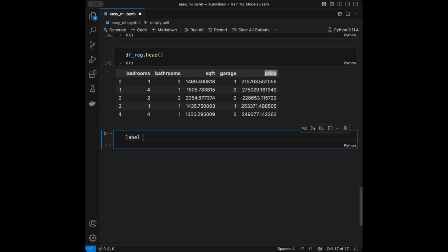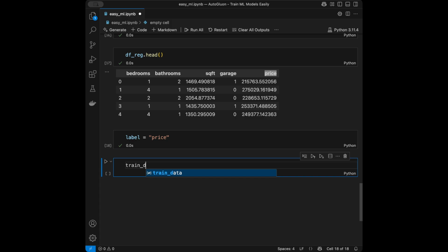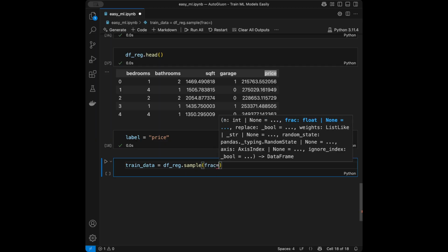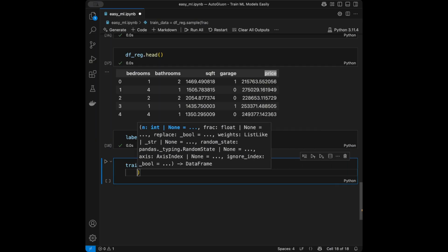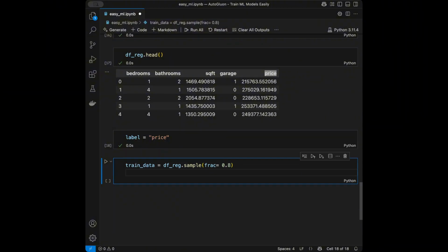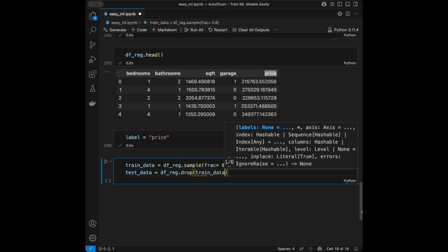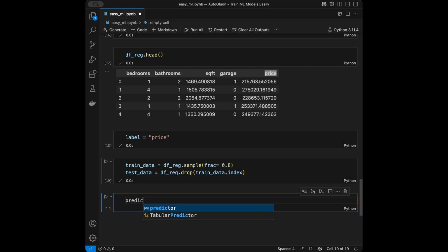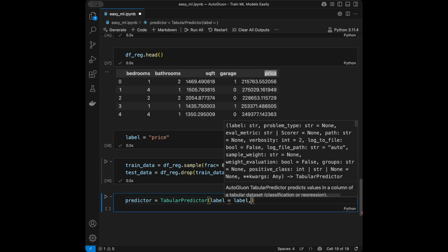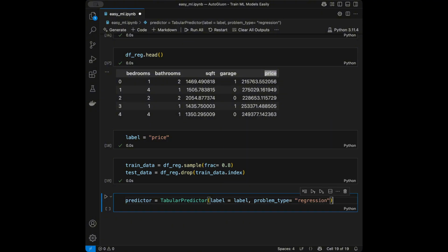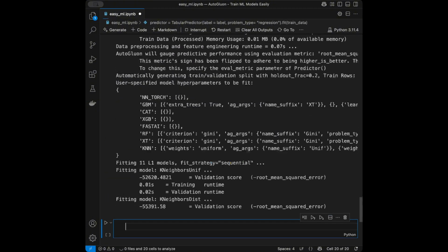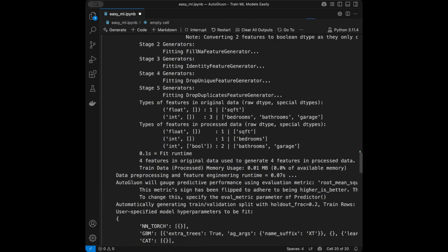Okay, so here our label is going to be price this time, and train_data is dataframe_regression.sample(frac=0.8), test_data is dataframe_regression.drop(train_data.index), and now predictor is going to be TabularPredictor, label will be label, problem_type is going to be regression, and fit on train_data. So we are going to have our models training.